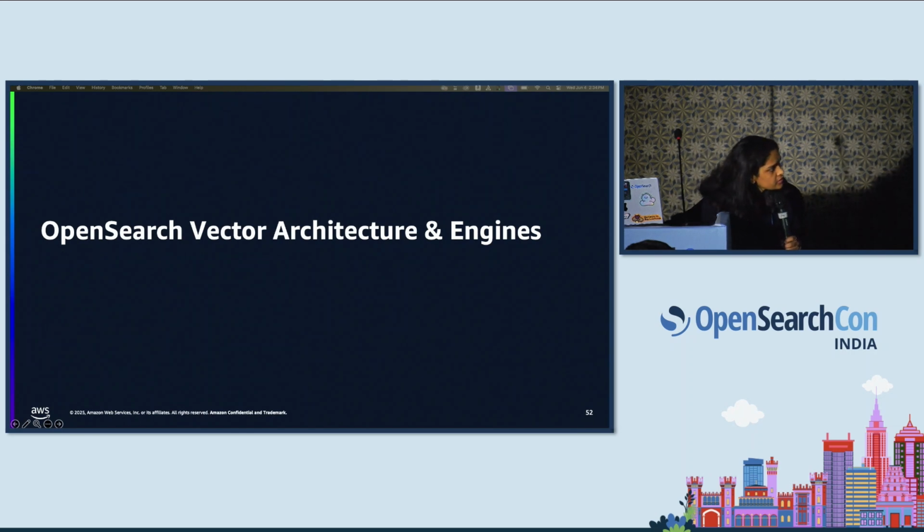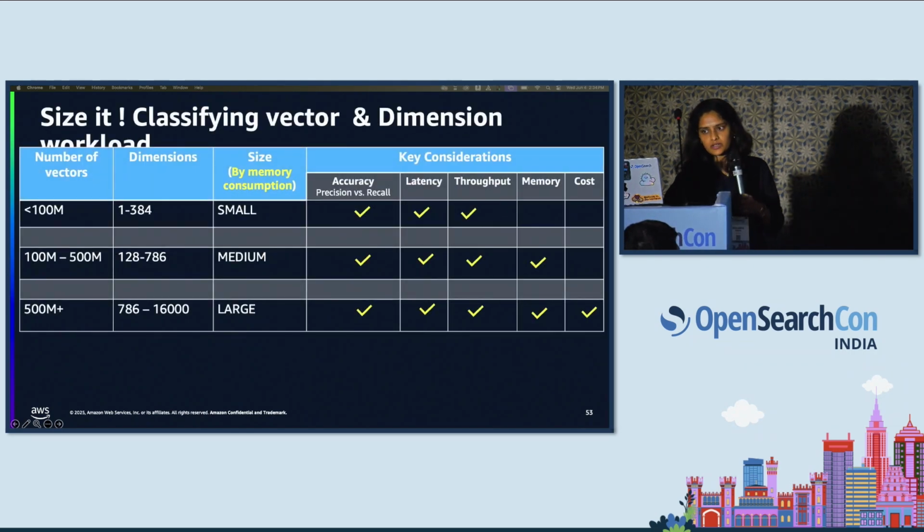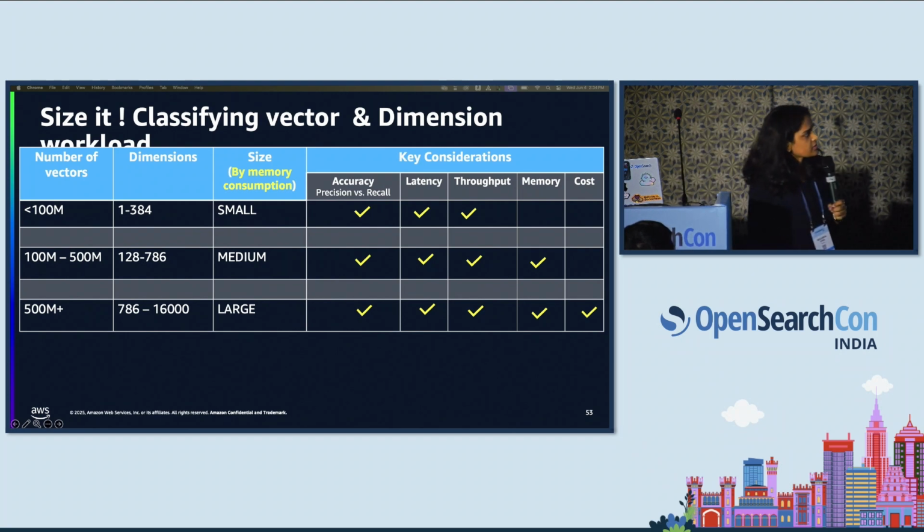Okay, I will cover the architecture and then show you the demo. I think that's easier. Essentially, what we are doing is a trade-off between how many vectors are present in my corpus, which is my knowledge base, and what the dimension is.